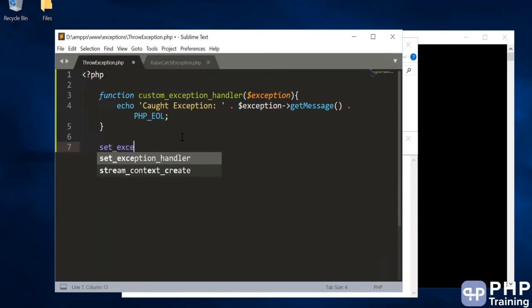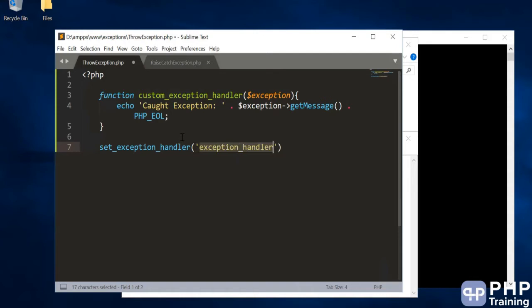So I'm setting that with set exception handler, and here you have to pass in your function name. Okay, that's in double quotes. You have to pass in your function name or method name inside the double quotes. And now you can raise an error. So once you raise an error, PHP automatically knows that it should not take the control.